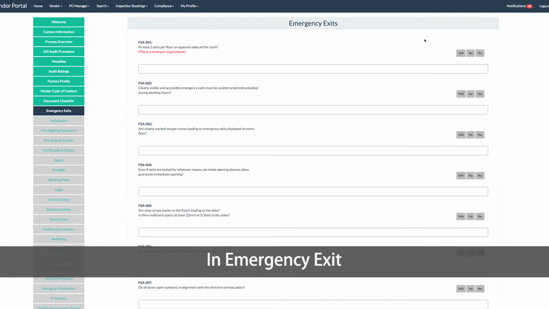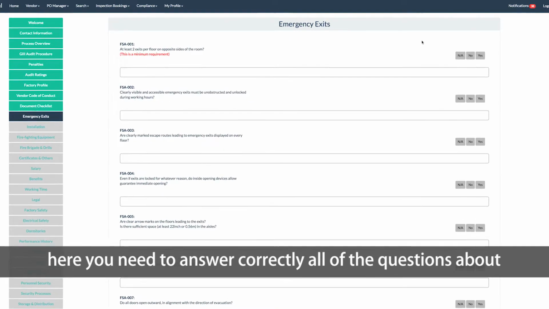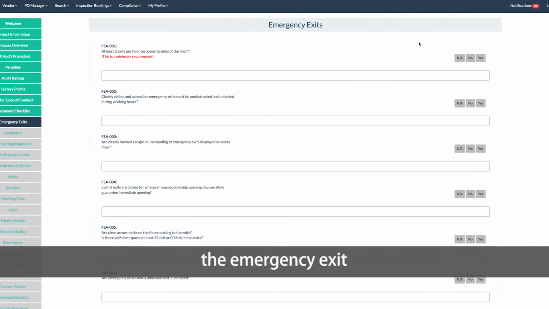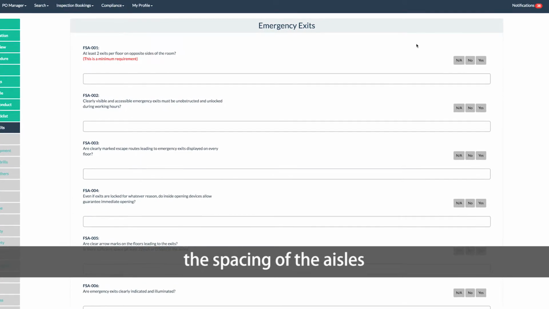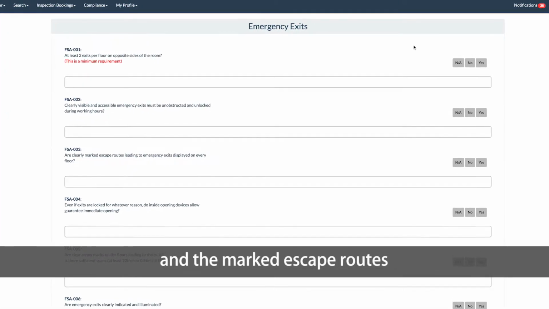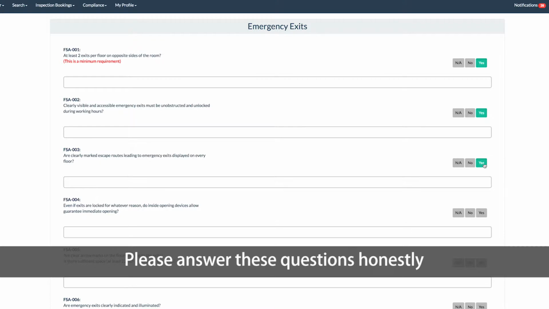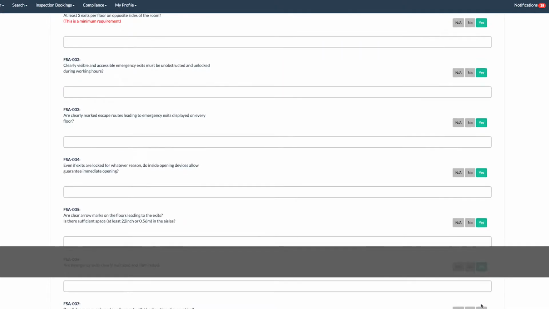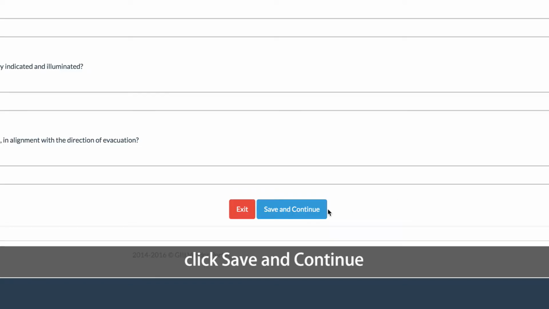Emergency exits. Here you need to answer correctly all of the questions about the emergency exits, the spacing of the aisles, and the marked escape routes. Please answer these questions honestly. When you're finished, click Save and continue.